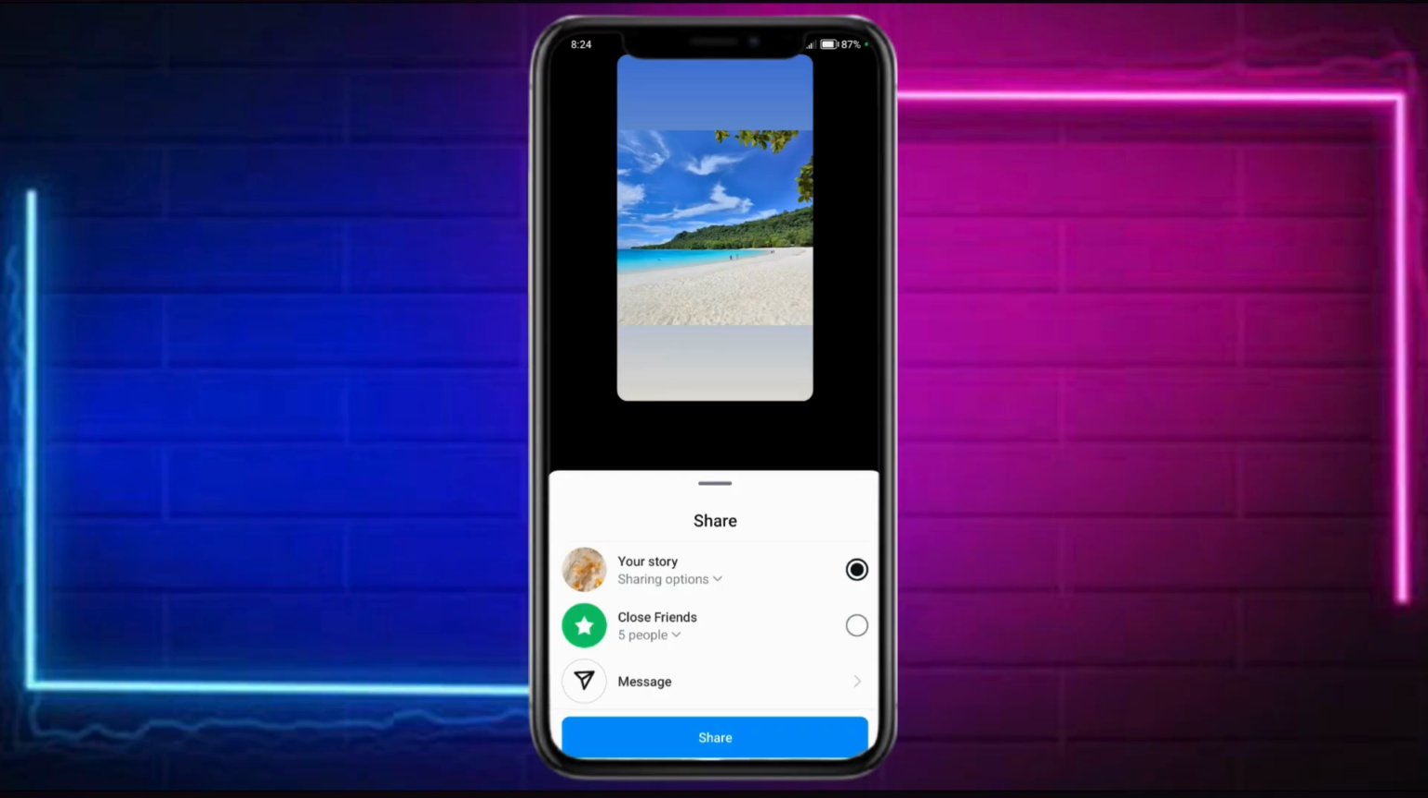Now, in order to share it, just head over and click on share option right here in order to post it. So that's how you add Amazon affiliate link to Instagram story.